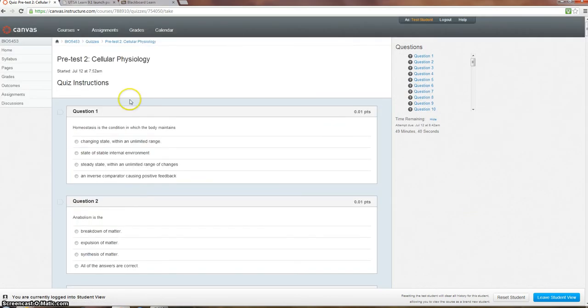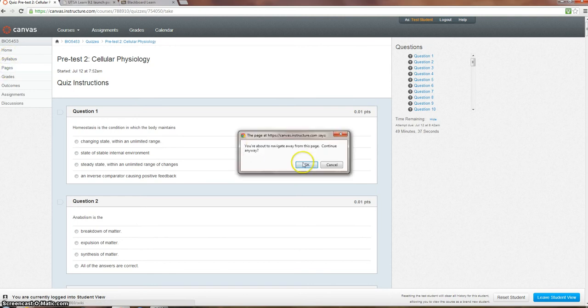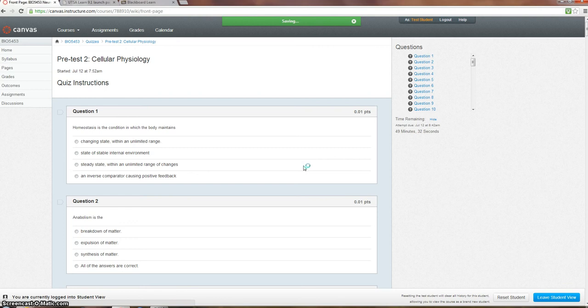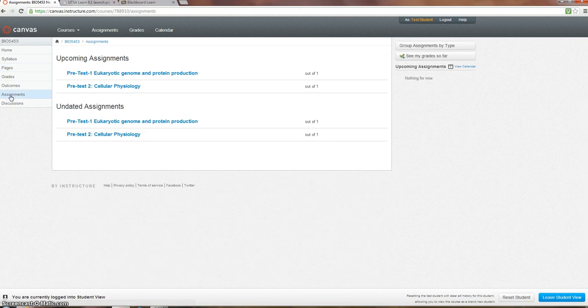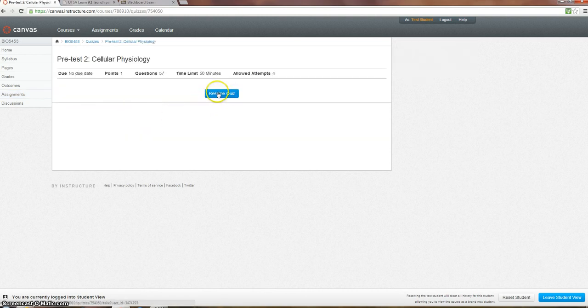You can simply exit by going back to your pages. It gives you a warning. And if you go back to it, they have it under assignments. It's kind of odd, but anyway, it's there. Was that 2 that we did? Can't remember. And it lets you resume.